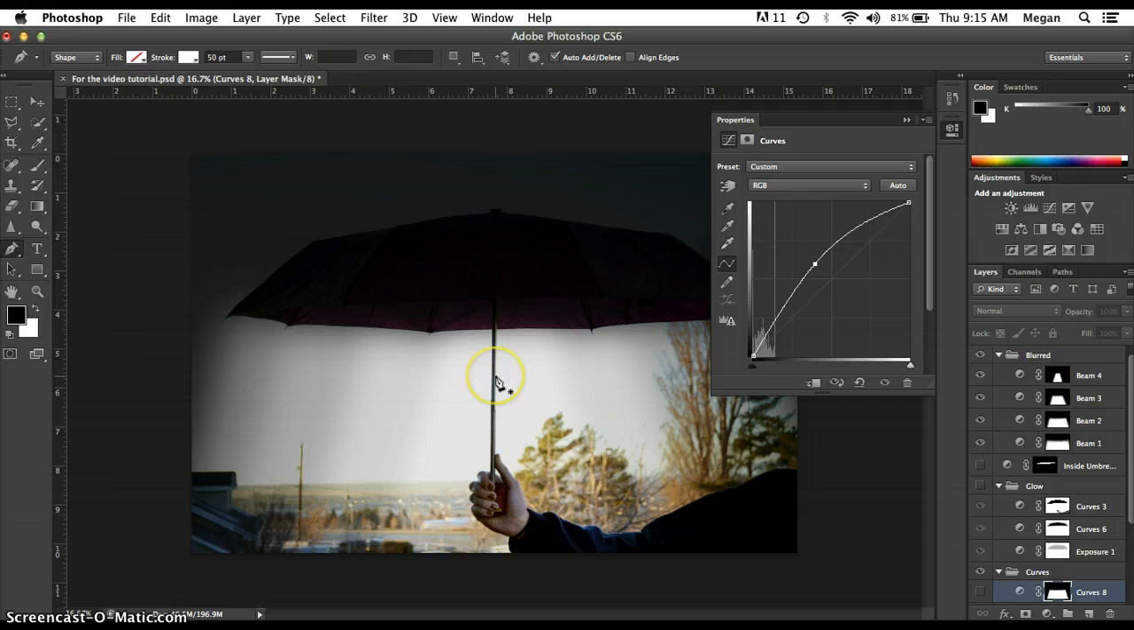Now, once you have your light beams, you can make any needed adjustments. For example, I noticed the inside of my umbrella was showing, and as it's closest to the light beam, I chose to lighten it up. What I did was I used the pen tool to outline the inside of the umbrella and a curves adjustment layer to lighten the inside, and that's what it looked like.